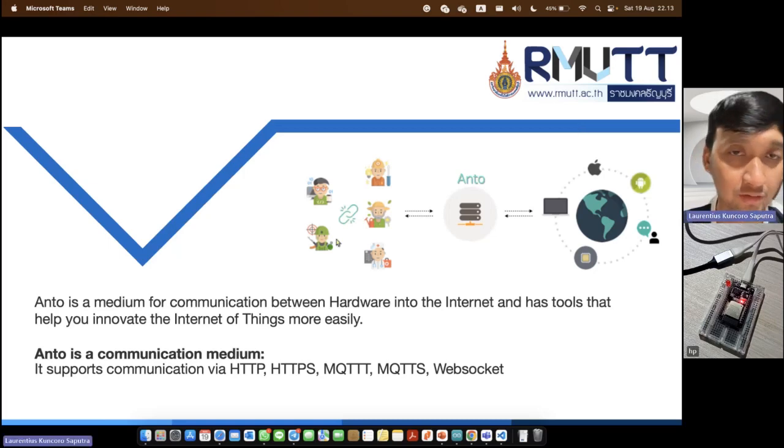Okay, in this video, I use Anto. Anto is an IoT platform as a medium for communication between hardware and the internet, and has tools that help you innovate the Internet of Things more easily. So Anto is a communication medium. It supports many protocols such as HTTP or HTTPS, MQTT or MQTTS, and WebSocket.